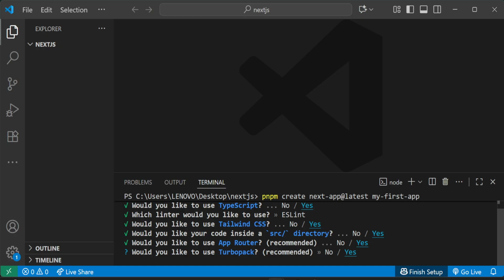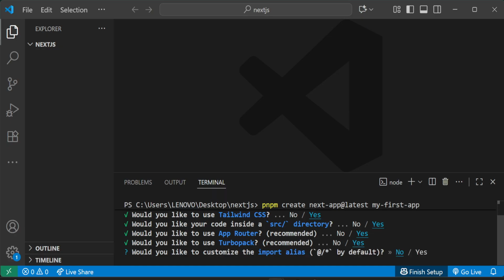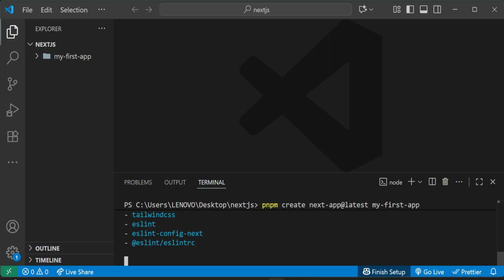Would you like to use Turbopack? Recommended? Yes, it's faster. Would you like to customize the import alias by default? Well, no. And we are gonna learn TypeScript each session, of course.